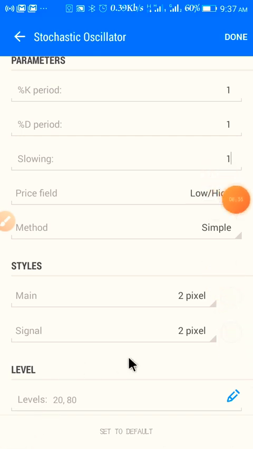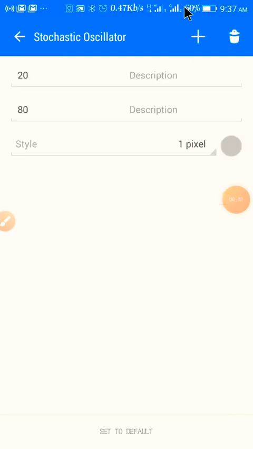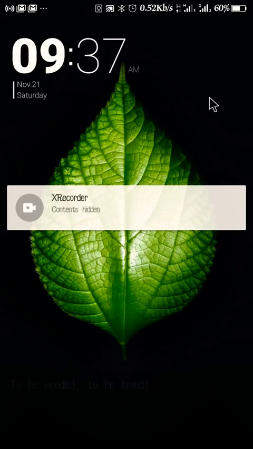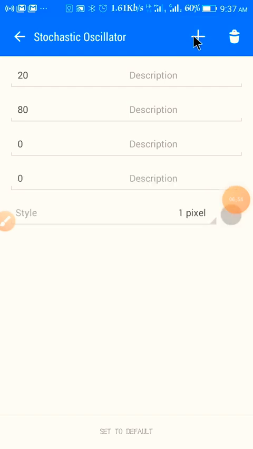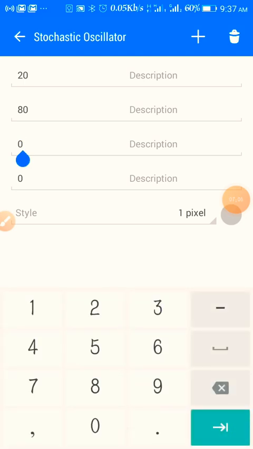So the next thing we are going to be doing, we are going to change the levels. So the levels, we are going to click on the pencil icon to change our levels. Want to add new levels. To add new levels, you click on this plus icon. Initially we have levels 20 and 80 that came by default, so I'm going to add additional 2 levels. The first level I'm going to add is level 10. So you click here, you add the level. The next level I'm going to be adding is level 90.